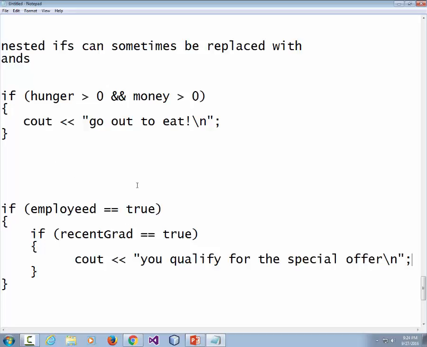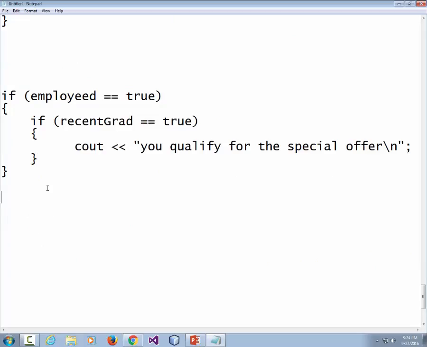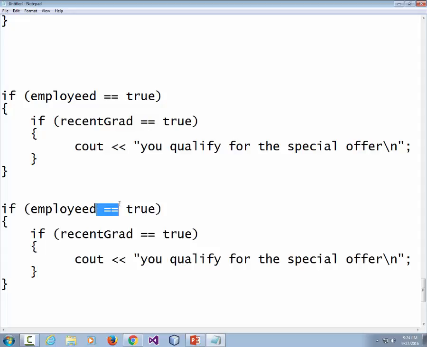Again, we could replace this just with an and. We could say if employed equals true and recent grad is equal to true. And when you're comparing against a Boolean variable, it's not necessary to say equal equal true. You could rewrite this and it would be just as valid and look less amateurish if you took that part out. Like that.